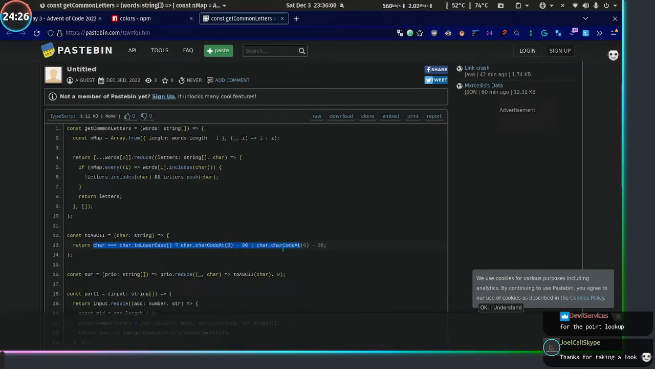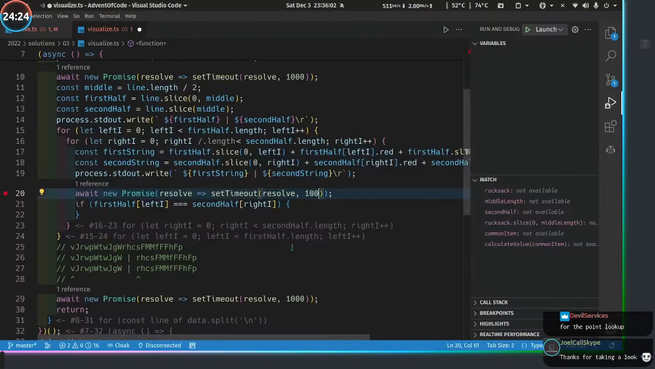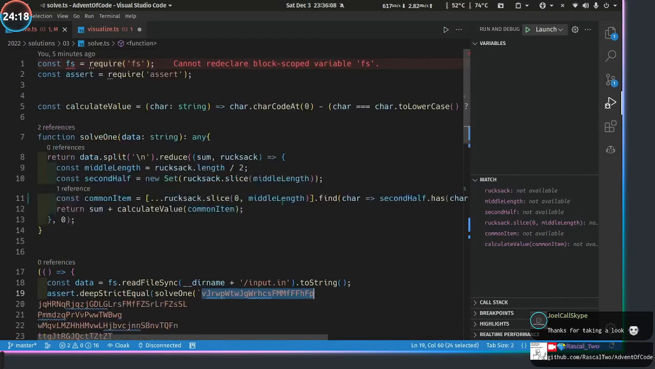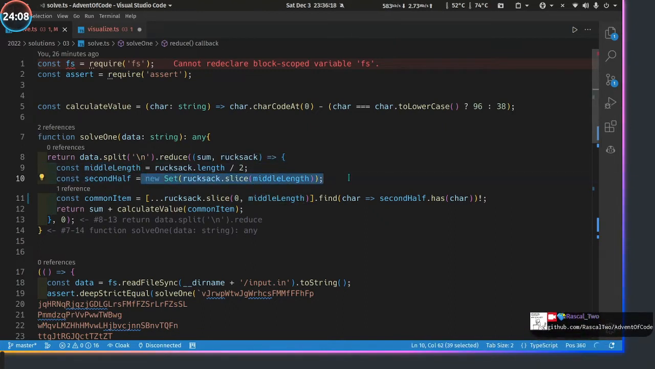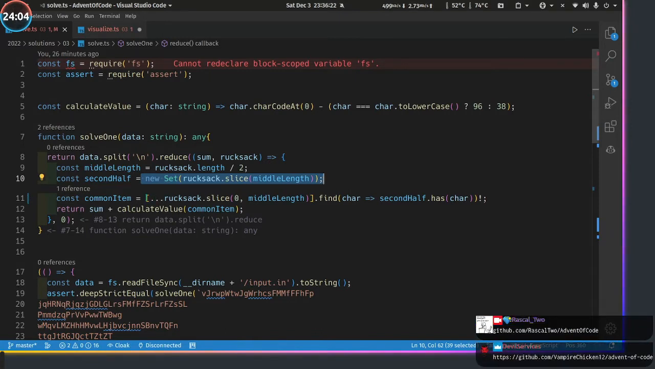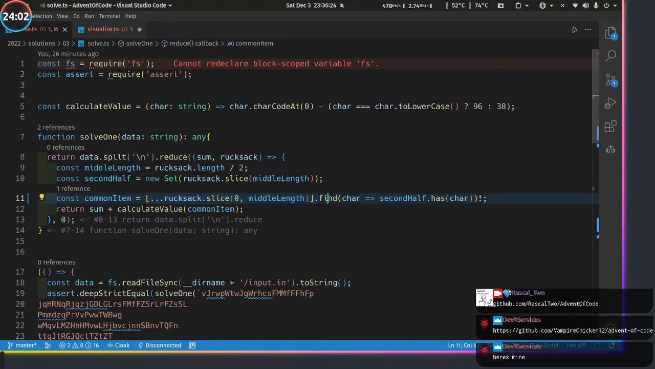I suppose so. Of course, and yeah, my code is right there for y'all to peruse, but just go through it real quick. You're going to notice a few similarities: split on the new lines, reduce, get the middle. I used a set to wrap the second half, since that was being searched through. Turn the first half into an array, so I could dot find the character that exists in the second half.